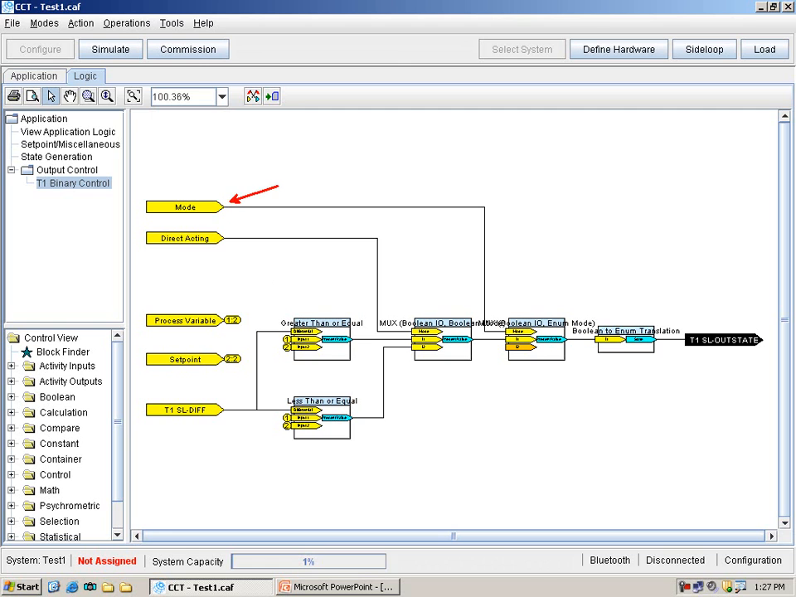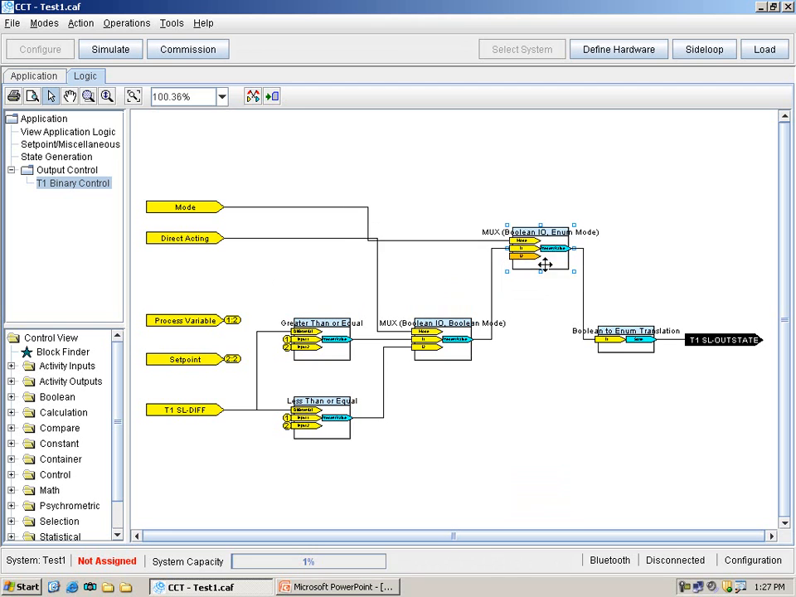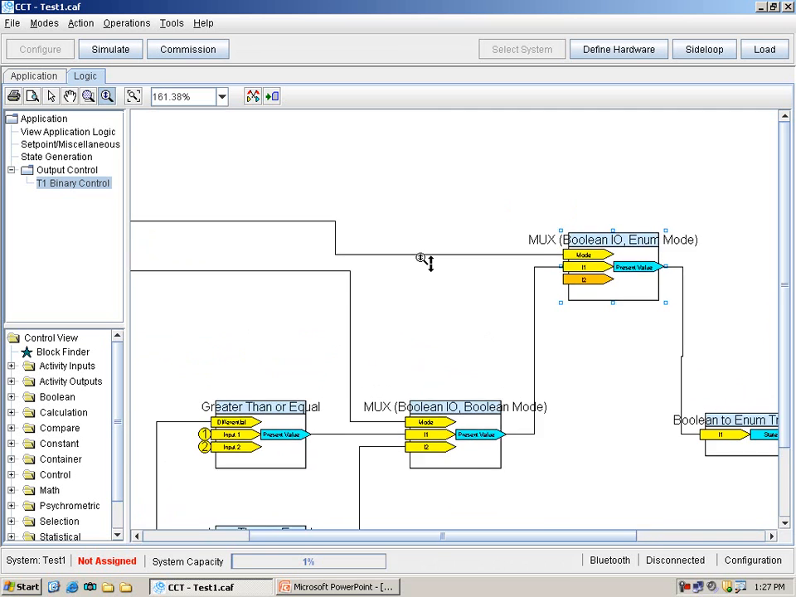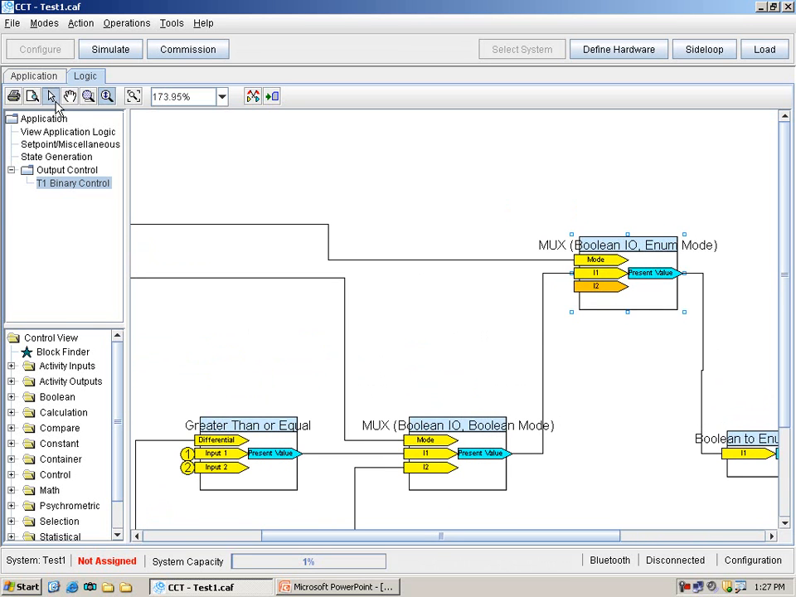And here's our mode connector, and it's coming into this block here. If you notice, at release 5 the block names are fully exposed. So I'm going to just raise this up to make it a little bit easier in analyzing this. So we can see now that the mode connector is coming into the mode of this mux block. The input to that mode connector is either going to be off or on.